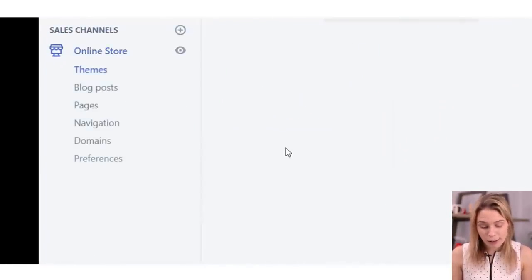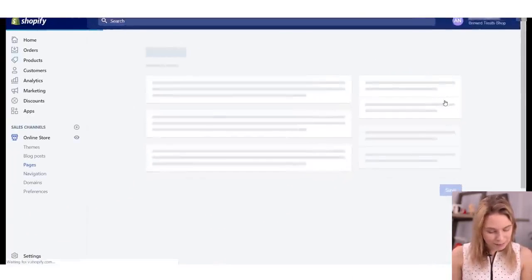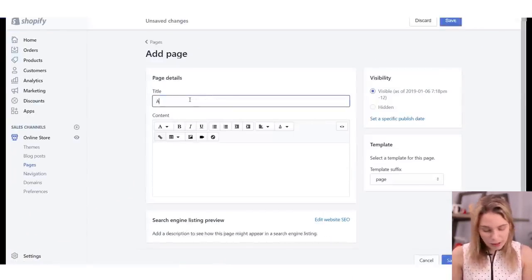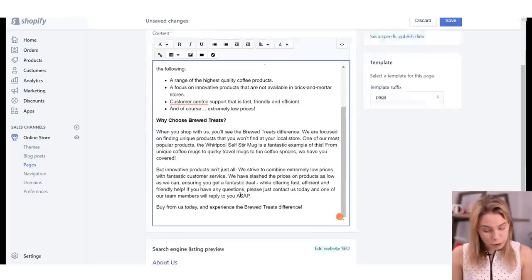Alright, so let's do this. On the left side menu, click the online store button, and then from the sub menu, select the pages button, and then click the add page button. Then come to the title and type in About Us. And then come to the content box and write whatever you want for your About Us page.